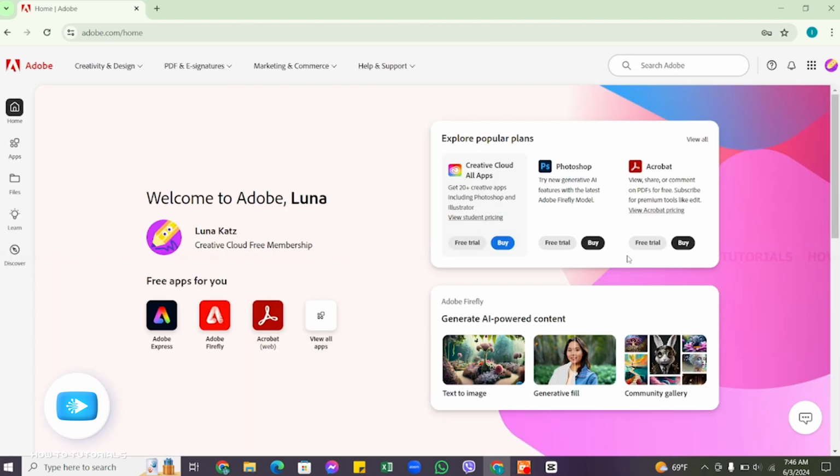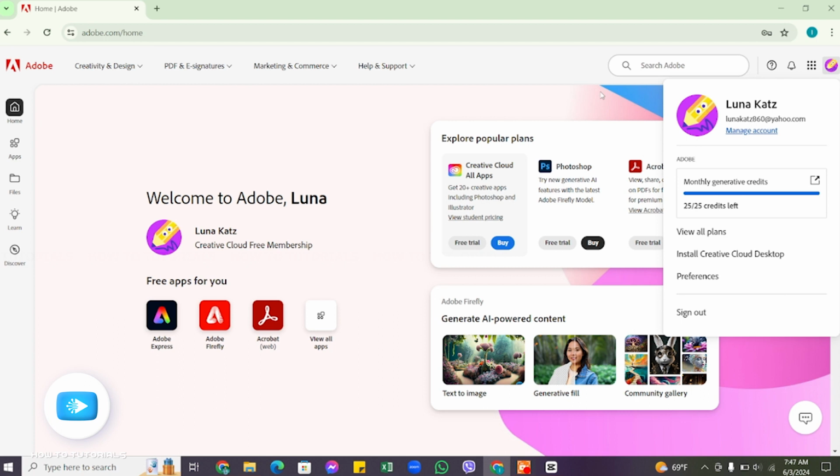Once logged in, you can access your Adobe products and services. Also, you can manage your account settings and many more. You can check your profile by clicking on your profile icon at the top right corner. So that's how you can log into your Adobe account.